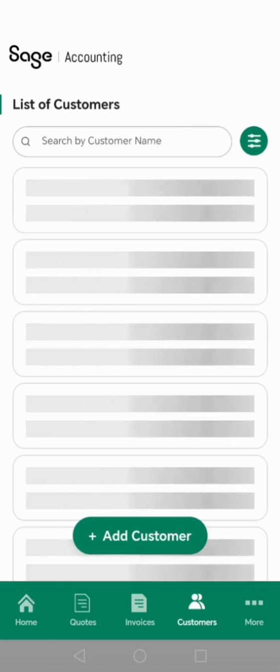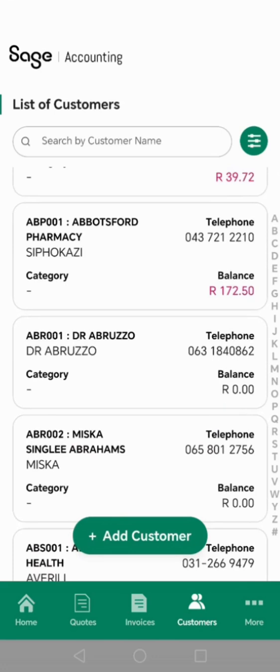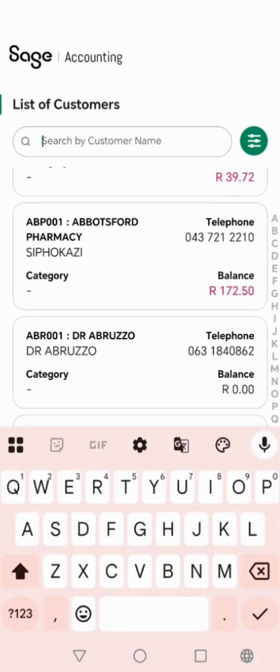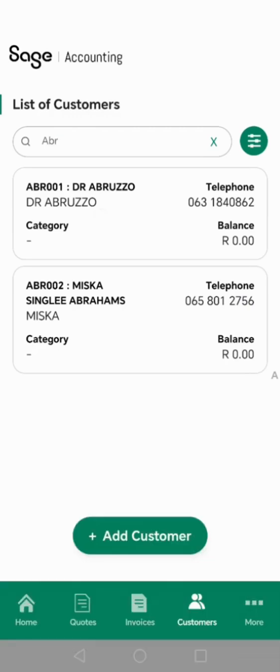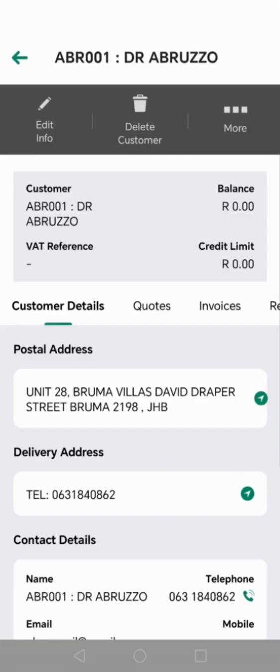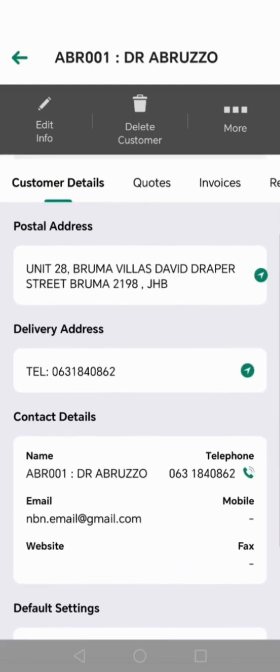You can then click on the Customers tab and this will provide you with a listing of all the customers created on your SBCA. You can search for an existing customer from here and even create a new customer account. I have just searched for my customer account, which is a BR001, and have opened up this account by clicking on it. Here, you will see all the customer's details.